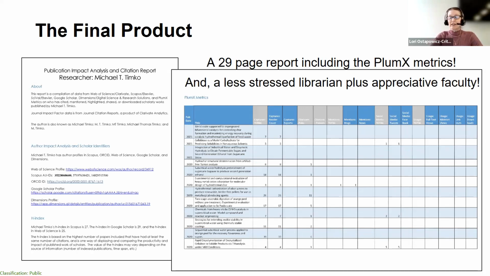But the faculty, they love it. They're very appreciative of this work. And for me, it's a lot less stressful. So as a librarian, it's just wonderful.